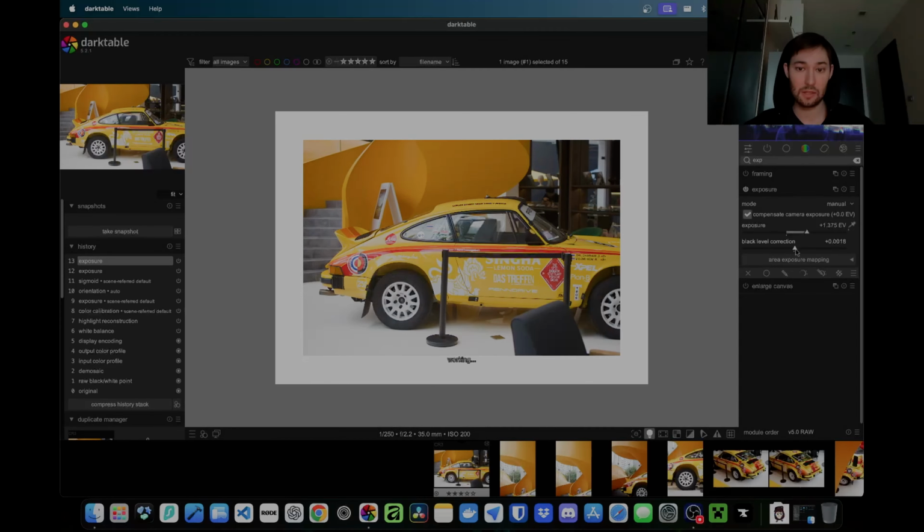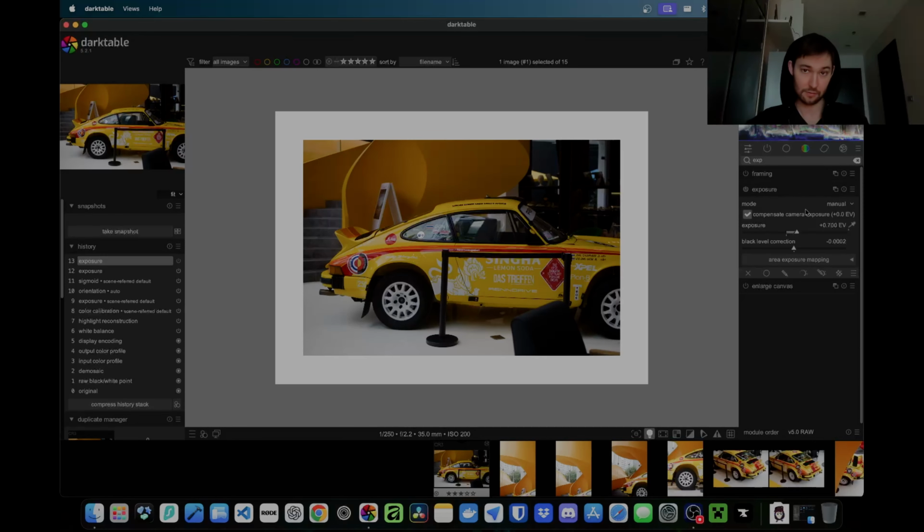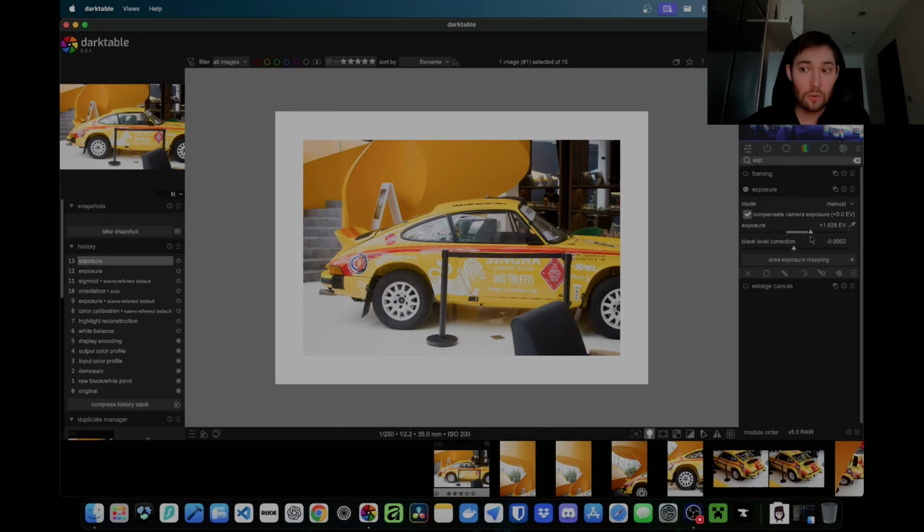You also have a black level correction here. If you double click a slider, it'll go back to standard. Or you can just turn off the effect. We're going to set this so the majority of the image looks right, namely the subject, which is the car.